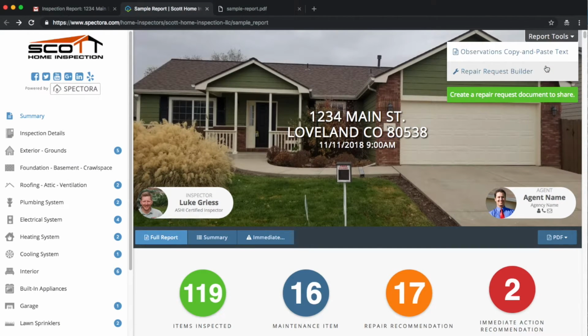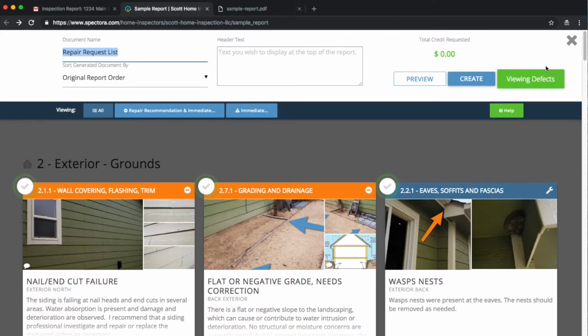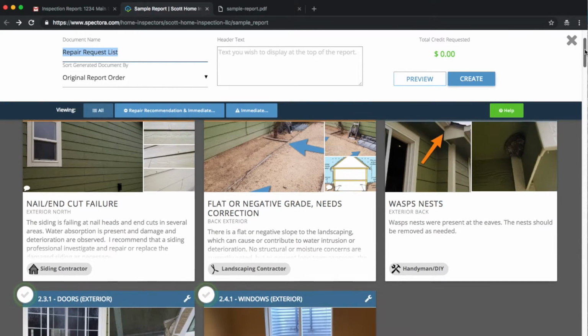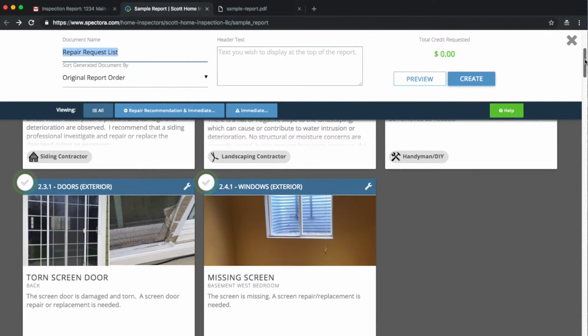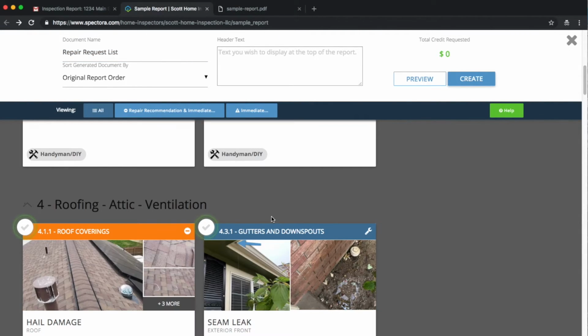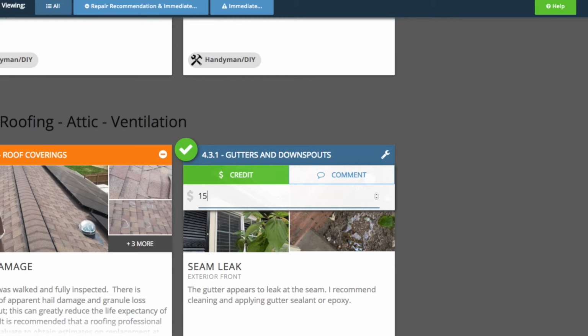Repair Request Builder gives you a full interactive builder where you can select recommended items to add to your inspection objection. Scrolling through the list, you will see all the items in the summary. You can select items with a checkmark that you would like to see repaired. You can also assign a credit value that you would like to receive instead of having the item repaired.